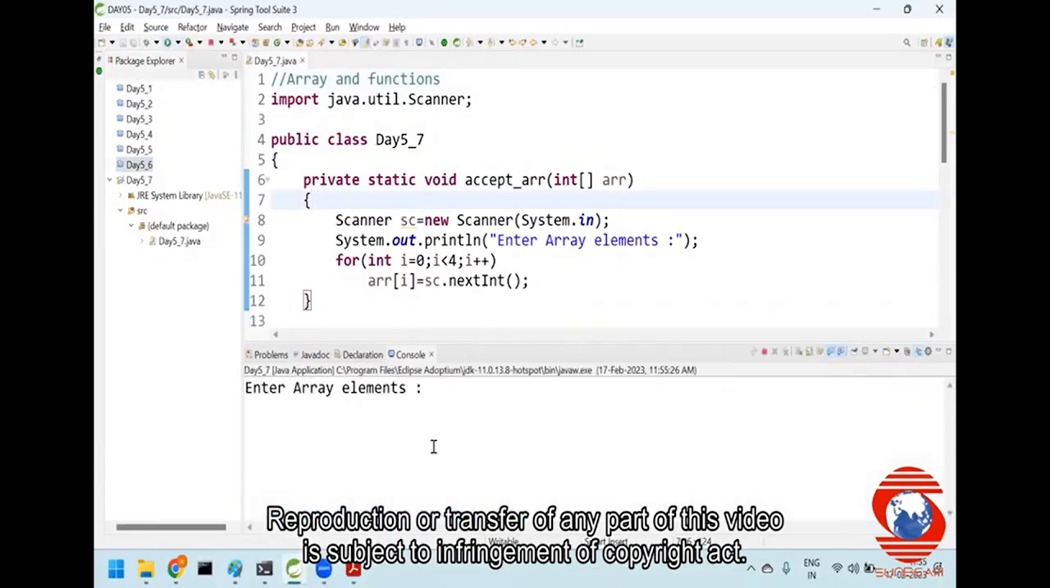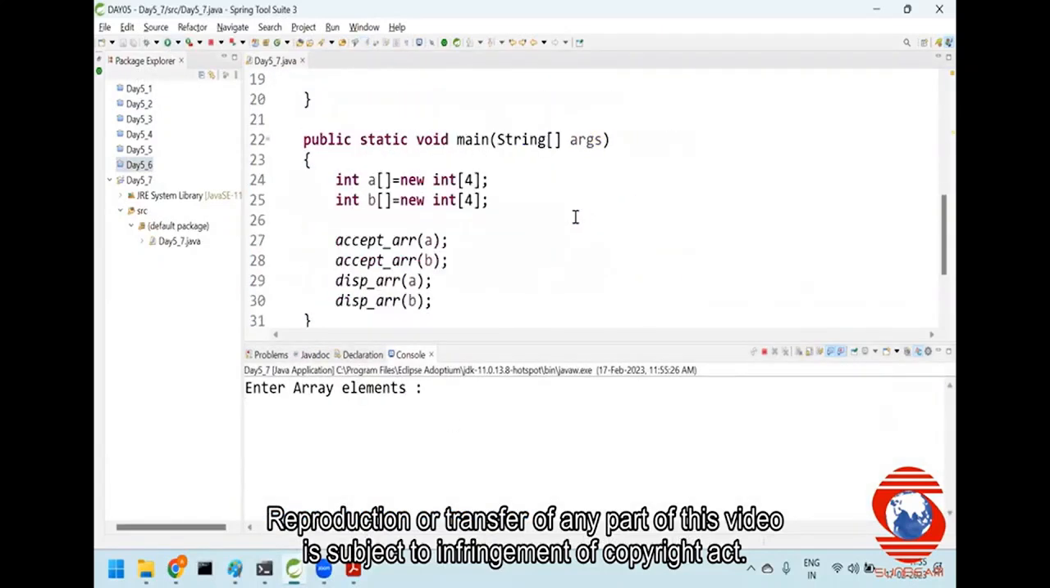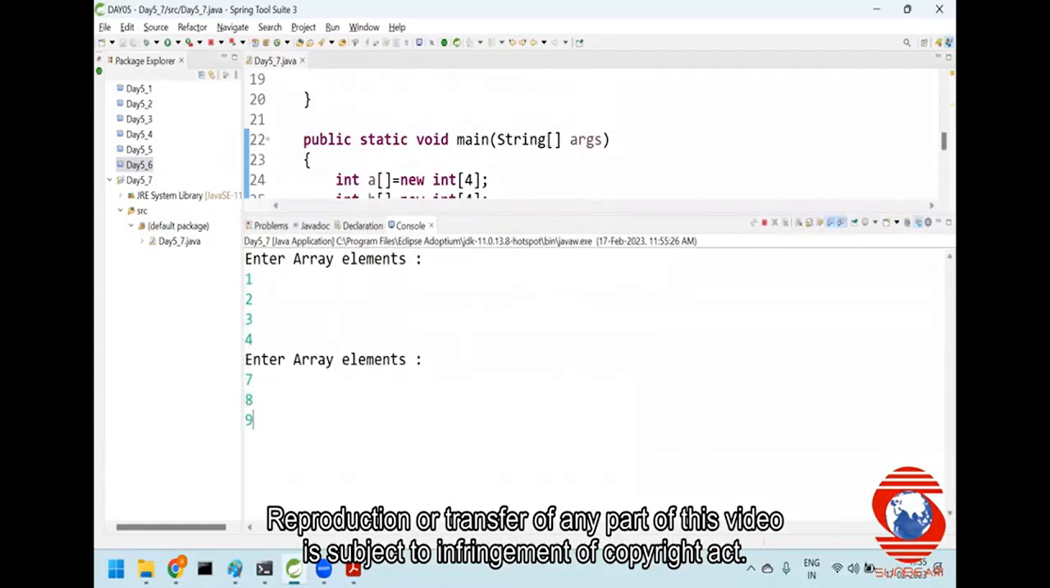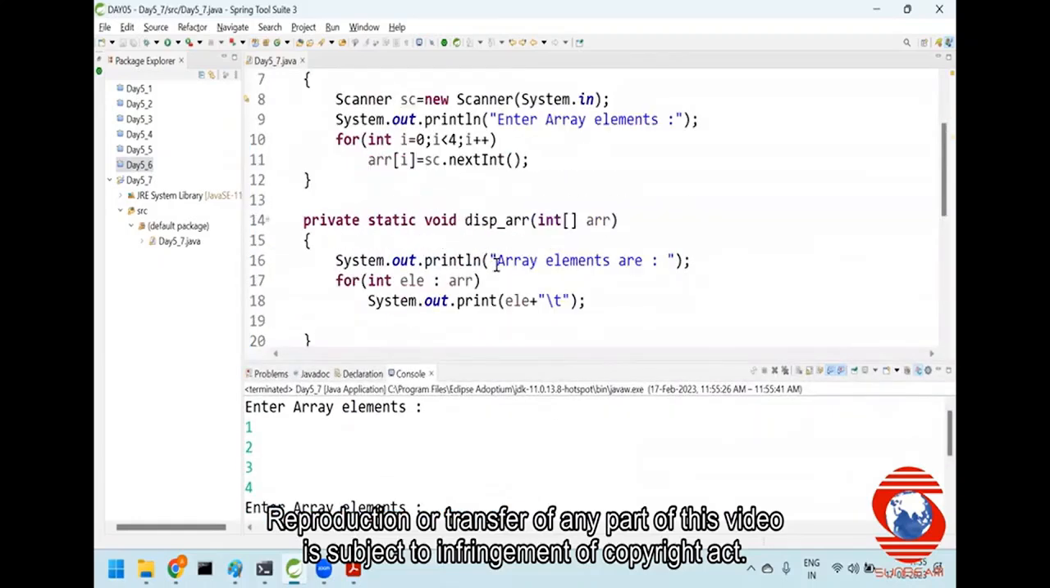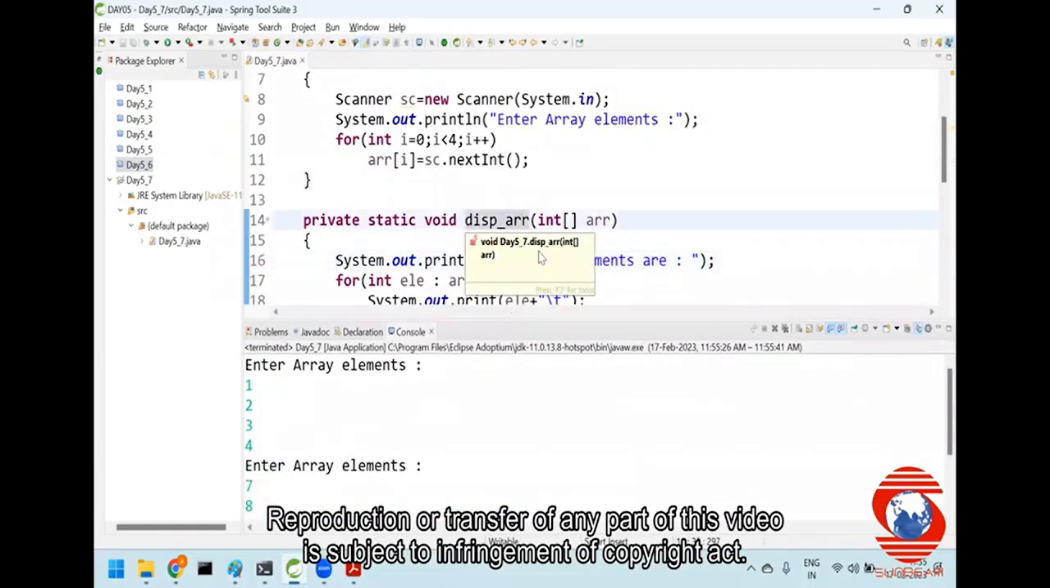Let's execute this code. It's asking the array elements. 4 elements will be accepted for array A. So I'm passing 1, 2, 3, and 4. Again, it is asking me enter the next element. Maybe I'm saying 7, 8, 9, and 10. Are you able to see? 1, 2, 3, 4 came, then 7, 8, 9, 10 came. Array elements got printed 2 times. I shall put here /n. So it will work fine. Any questions so far? No. Shall I proceed?